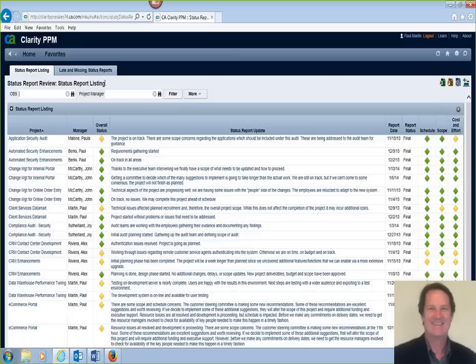So there's standardized reporting across all these projects. What we're looking at here is just a status report review of all the projects. It tells you real quick who's the manager, what's the overall status of the project, red, yellow, or green, and then a high-level status report update, and then more detailed statuses of the schedule, the scope, and cost and effort. So a real high-level view of these status reports.